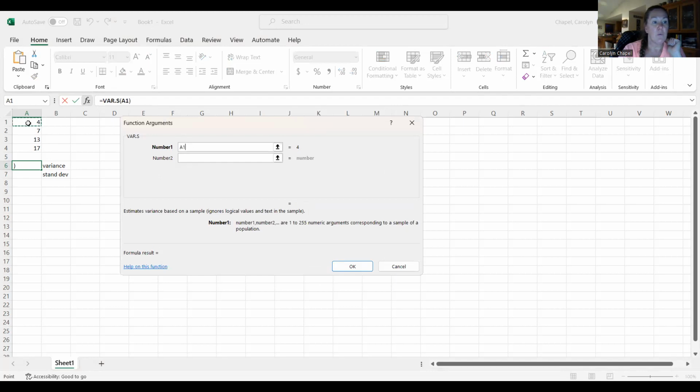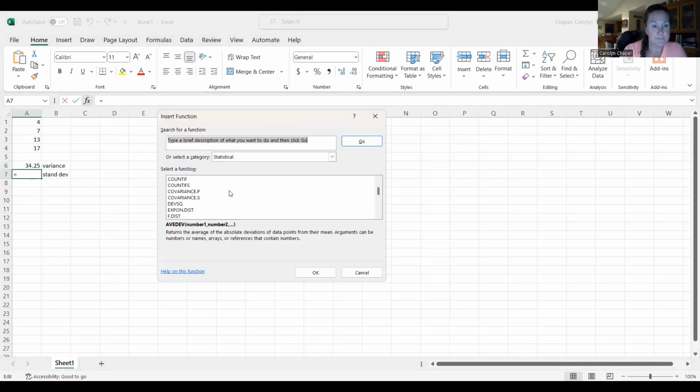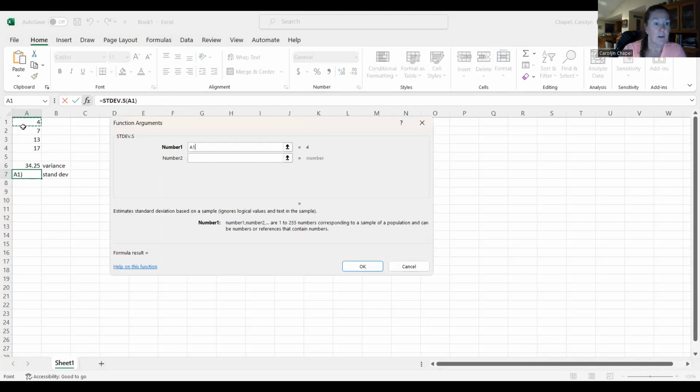I want to have A1 through A4. You'll notice the 34.25 came up rather quickly. And we'll do the standard deviation just to kind of clean that out. So we're going to go down our list. Standard deviation is STDEV, and again, dot P for population, dot S for sample. And we're going to grab our data, A1 through A4, and there's that 5.85234 and so on.